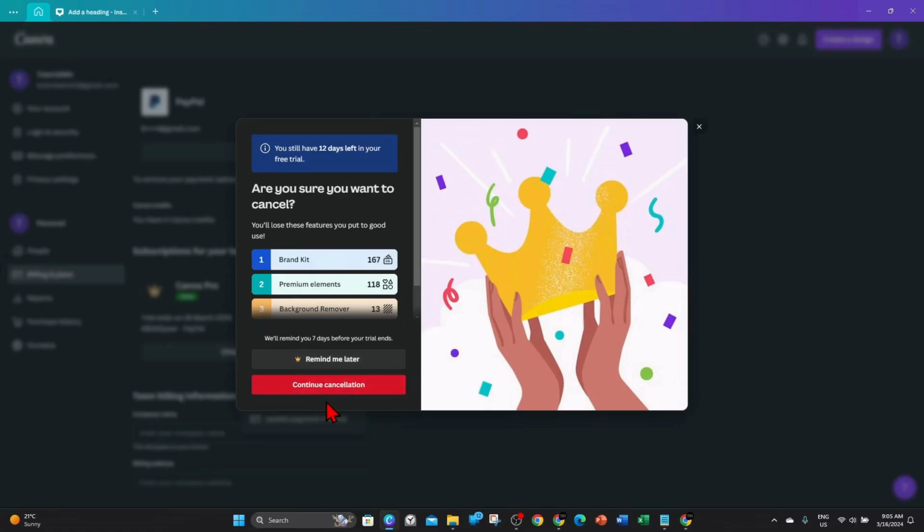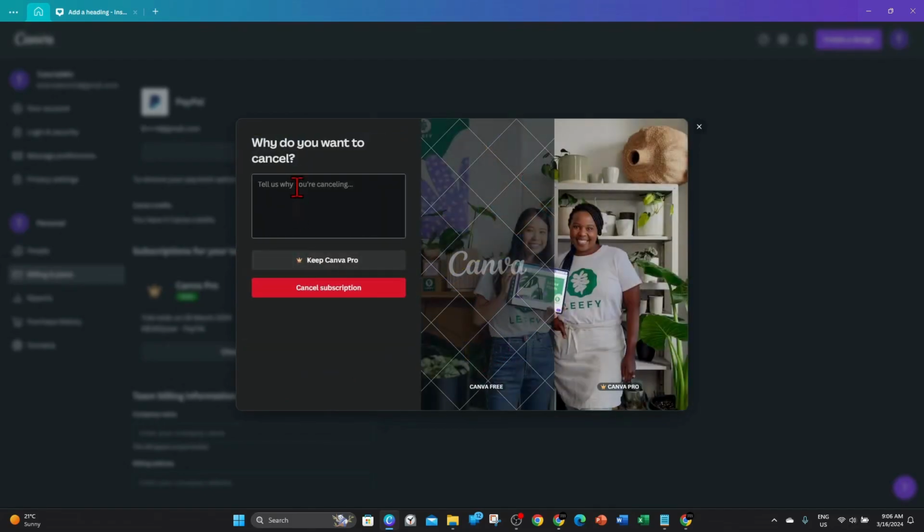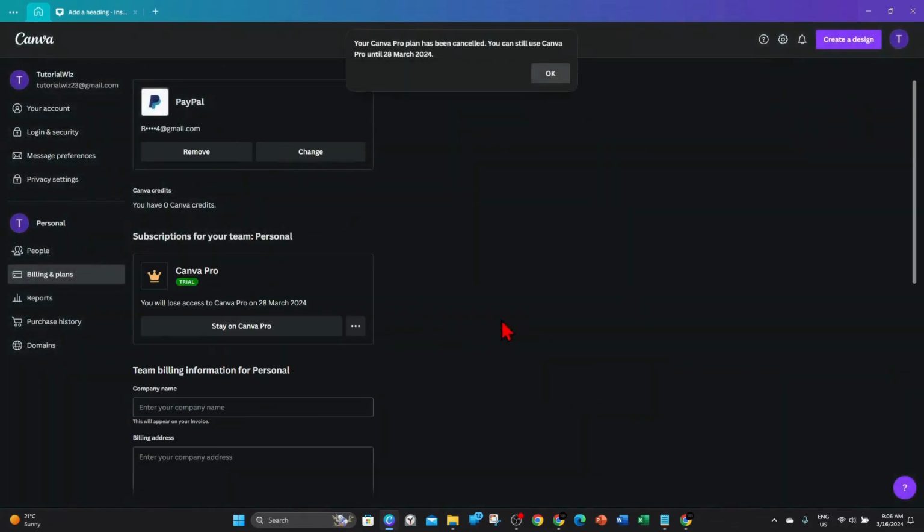Then click on continue cancellation and then click the reason why. I'm going to click on other, continue the cancellation. You can give them a description why you want to cancel, but if not, you can just click on cancel subscription if you can't be bothered writing that in.